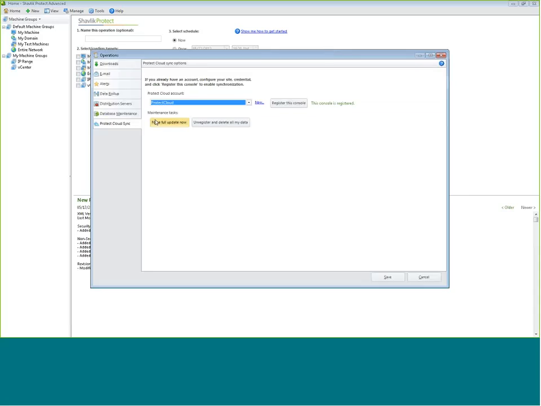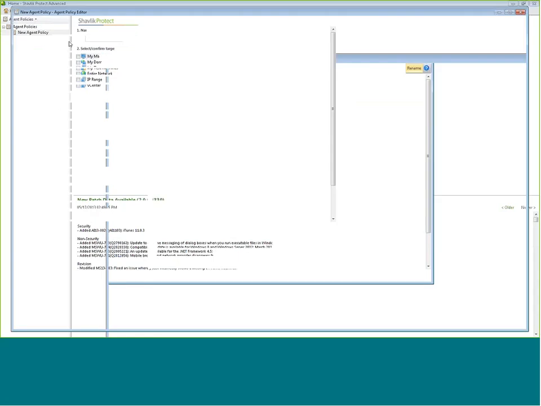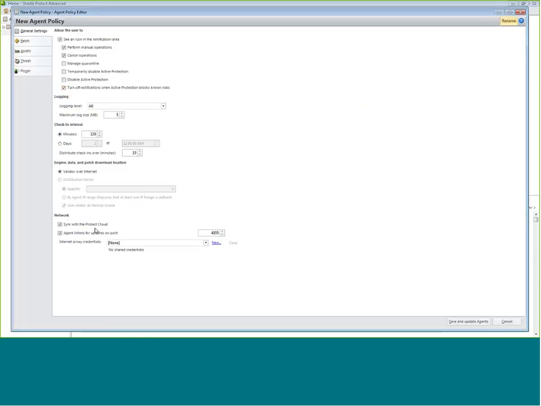Now that I'm registered, I can save that. If I've already got agent policies and agents in the field, and I want to enable this for those, I can then go to the menu here and down to agent policies. And I'm going to go into my new agent policy. And in the policy, there's a checkbox. So you can enable this by policy.